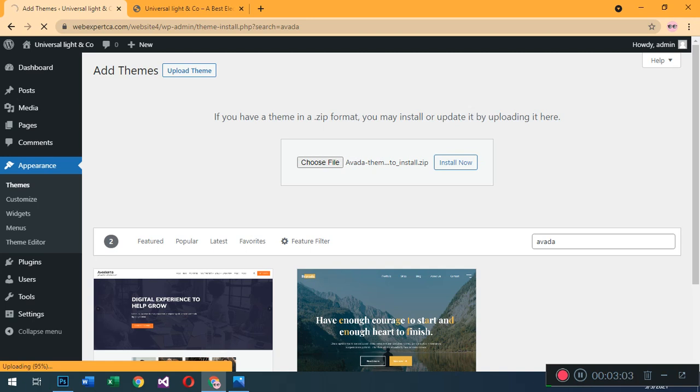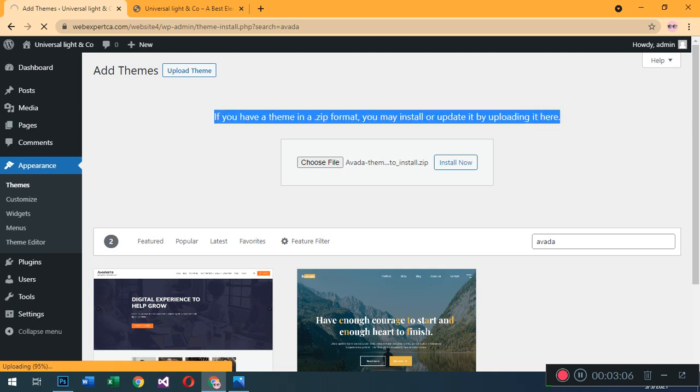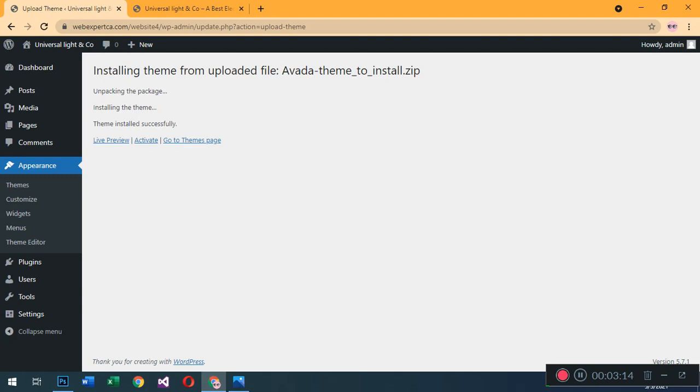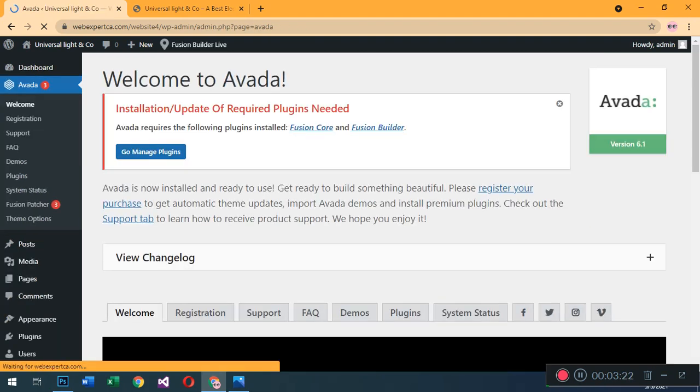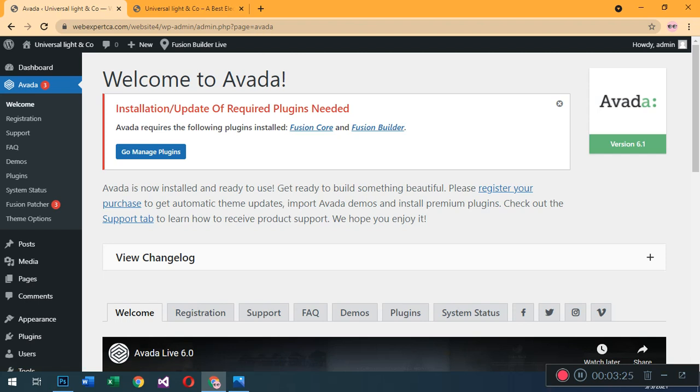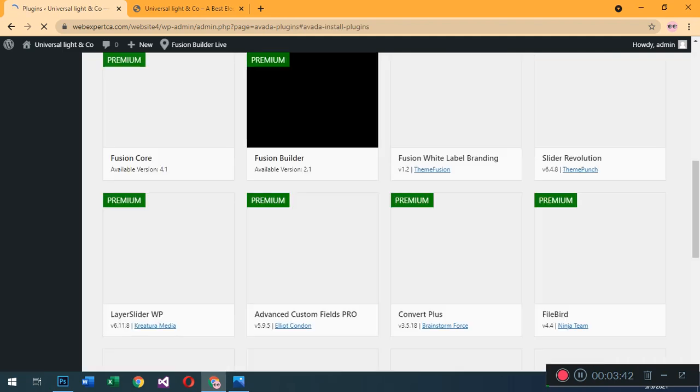Wait, the system will take a little bit of time to install the Avada theme because this is not a small theme, this is a big theme, and it may also reduce your website speed. After the installation is successful, we have to activate the theme. Okay, installation and update required. Avada theme requires two plugins. We are going to add the plugins because after these plugins Avada will perform well.